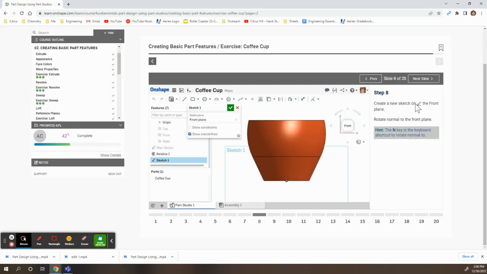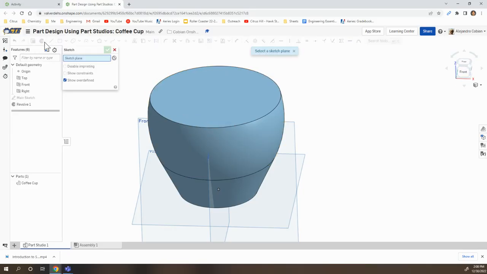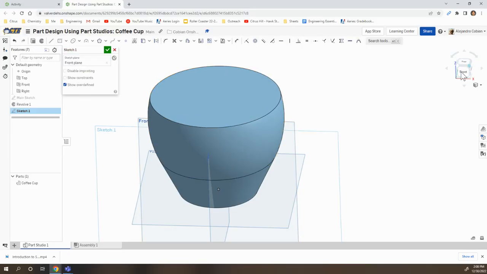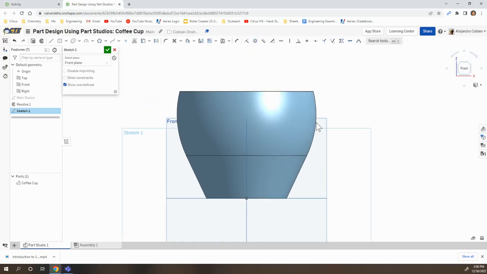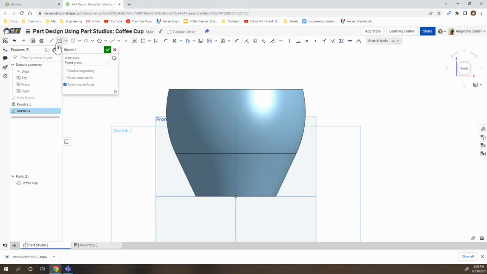Step 8, we're going to create a sketch on the front plane. So go ahead and hit sketch, select the front plane. Let's move ourselves. So at this point, we're creating an arc with a construction line and an actual line. So I'm going to start off with the construction line. Found that one to be the easiest.